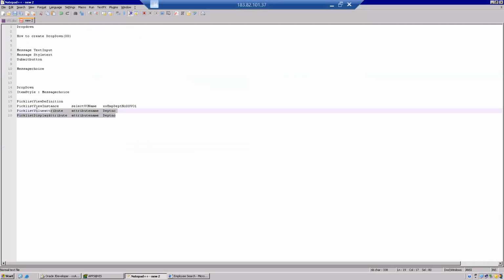Are these three concepts clear to all: pick list view instance, display attribute, and value attribute? Yes, sir. In an interview, they may ask what the difference is between the value attribute and the display attribute. On drop downs and LOV, you will get a minimum of one question. You have some other concepts also. We'll discuss all the concepts, but at minimum one question you will get, either on drop down or LOV.